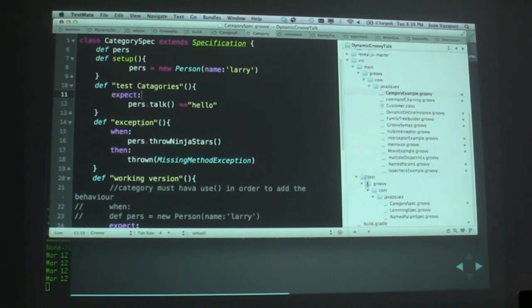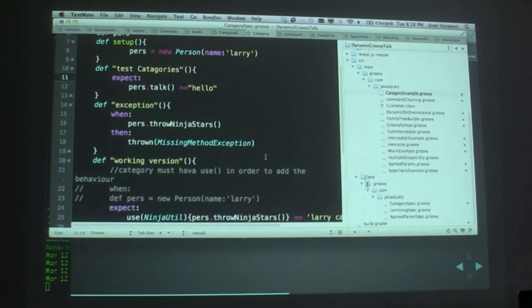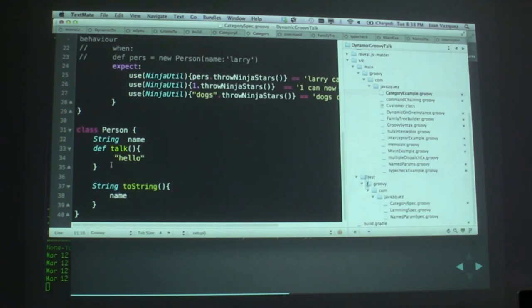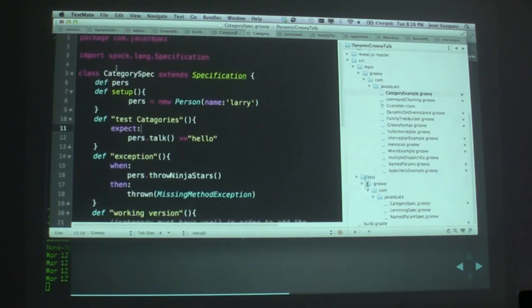And then I'm going to test an exception here. Person throws ninja stars. It isn't going to work because it's not actually a part of the person class. The person class is down at the bottom here. So here's the person class. This person can talk. It has a name and a toString name. So that's where talk, we expect it to say hello. We're expecting an exception. When this person tries to throw ninja stars, it doesn't have that defined on the person class. I'm expecting it to throw a missing method exception.